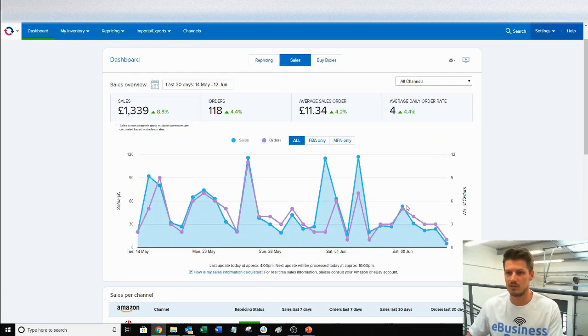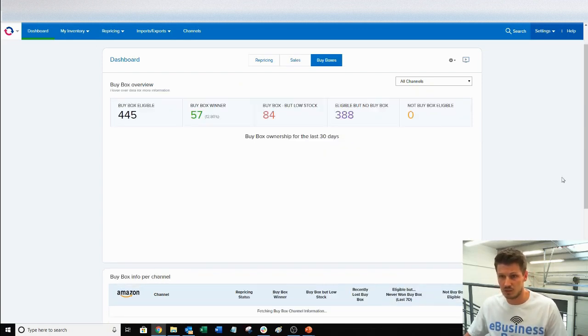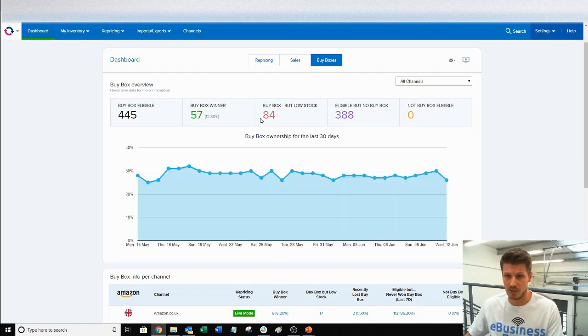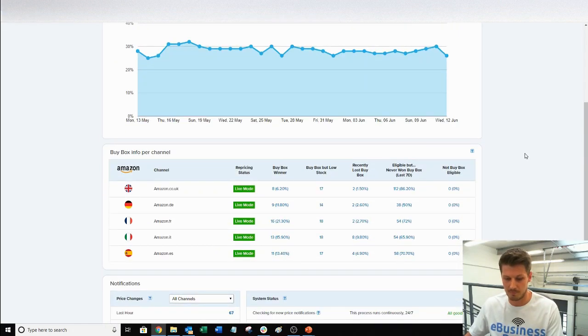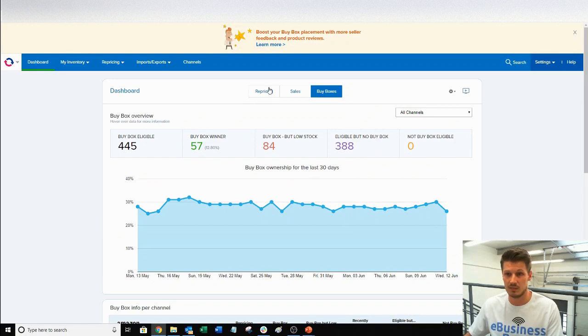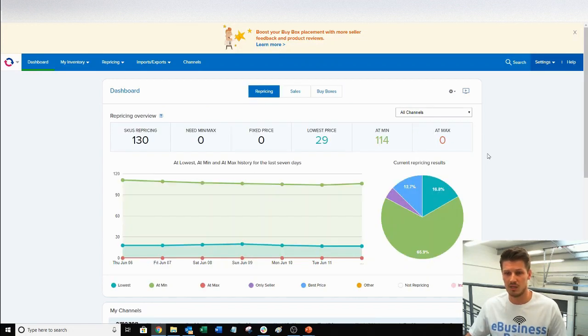So again, this is what I said. I like how this is laid out. You can get this sort of information on Amazon, but it's quite handy seeing all the sales data. And again, you can see buy box performance and that sort of stuff there. So that is the dashboard for you. Obviously, I can go into more detail, and I might do some tutorials on each aspect and go into a lot more detail, but I just wanted to show you it. So that's the dashboard. Let's look at my inventory.